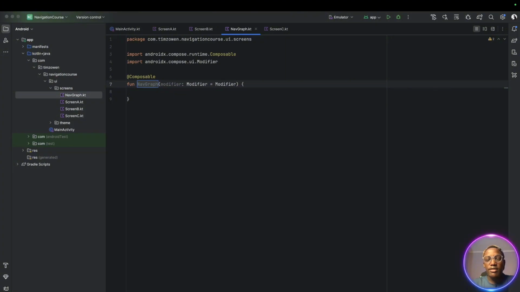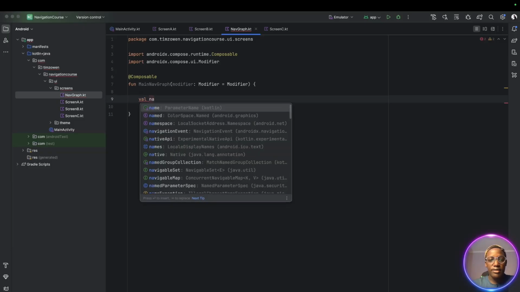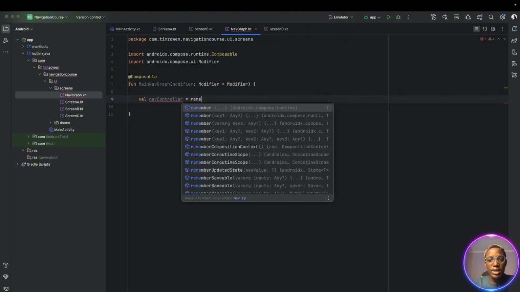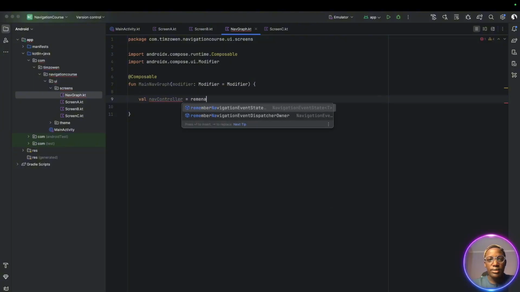Given that this is a keyword, and keywords in any programming language have predefined meaning, we can't use that. So I'm just going to call it main navigation graph. The first thing will be to declare the NavController. So I'm just going to say NavController. I'm going to give it a variable name called navController.